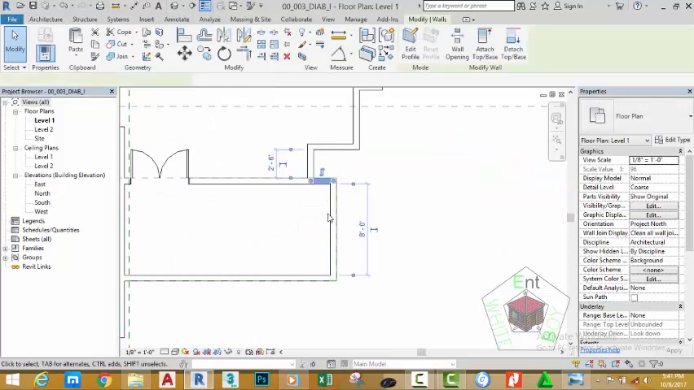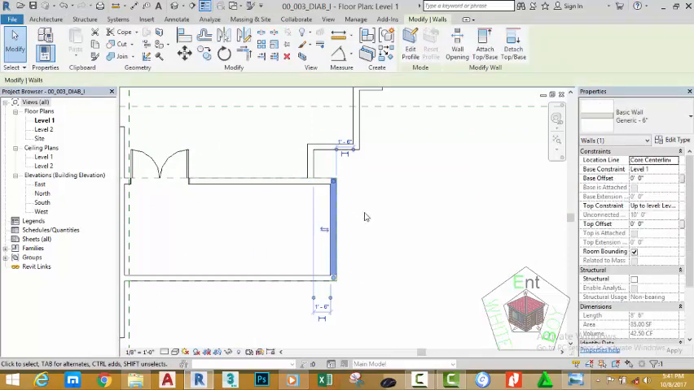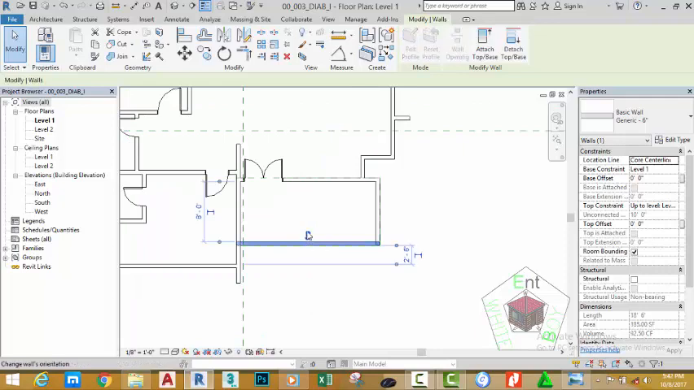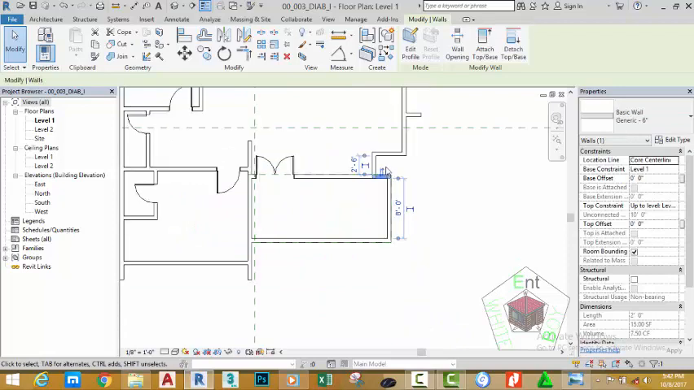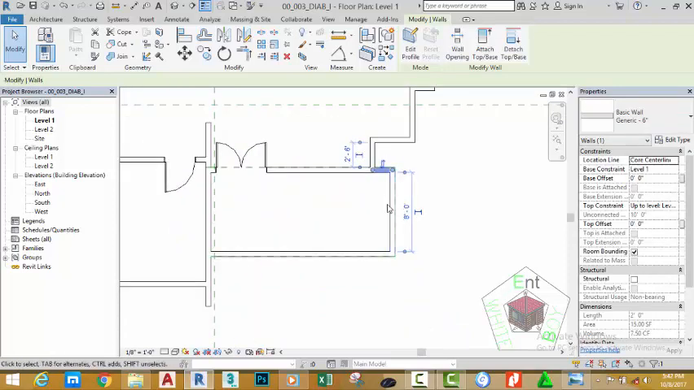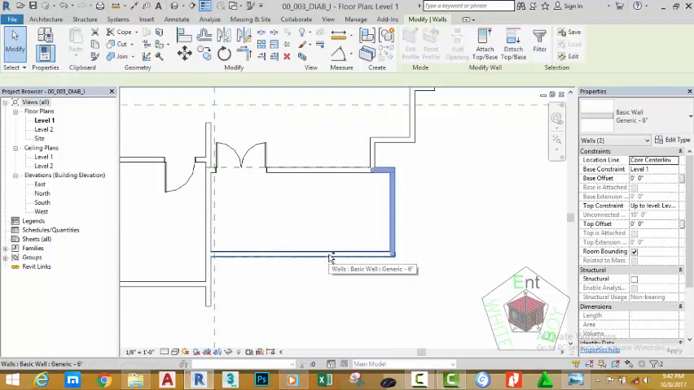Now select this wall to check that it is oriented in the right direction. Make sure that the location line for this wall is set to Wall Centerline, and click the flip arrow to flip this arrow outside the wall. Select this wall and flip this arrow outside. Select this wall. This wall is flipped in the right direction. Select this wall and this wall.